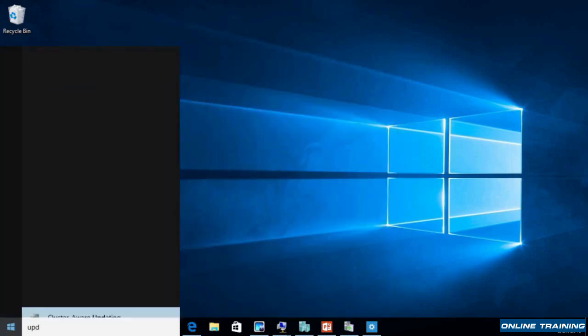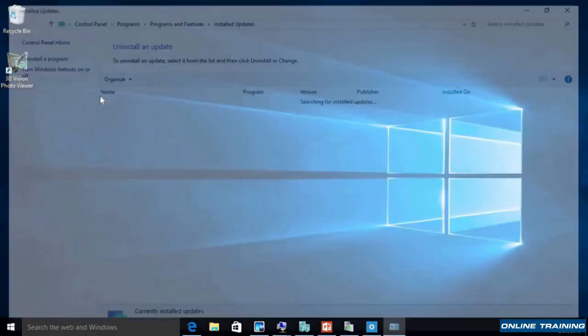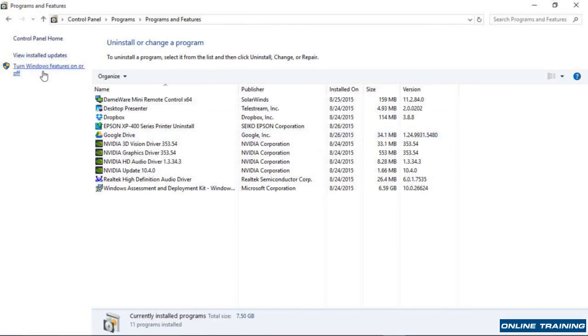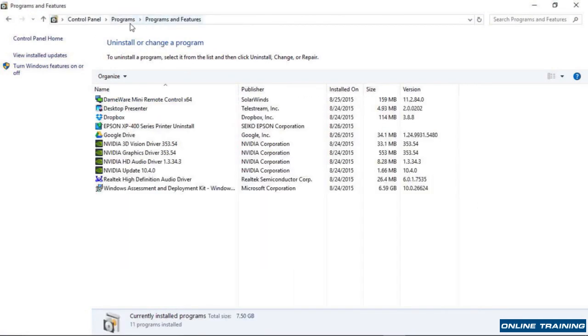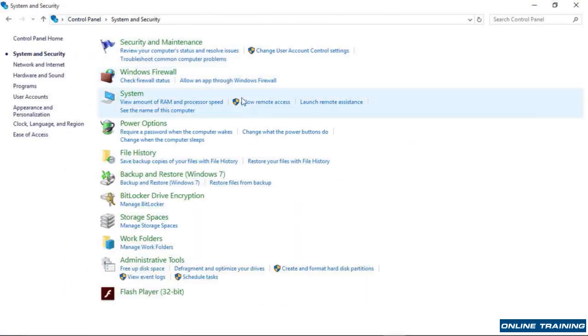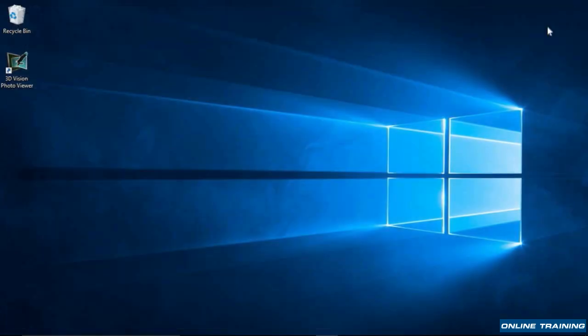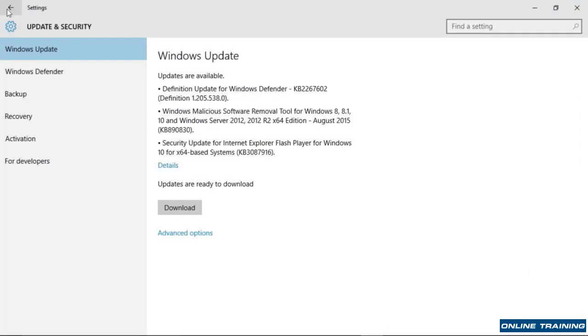If you just search for updates, you can view the installed updates in Control Panel. But that's about it. That's the only thing that is still there, the history of updates. Otherwise, when you get into programs and features, there's nothing. In system and security, there's no updates. If you search for updates in here, it's just that. So if you're hunting in Control Panel, stop looking there. It's no longer there. You're going to find it over in the settings.